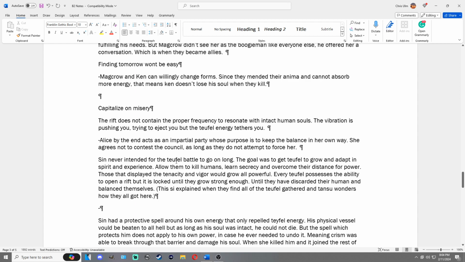No idea what I was doing after the battle. Sin never intended for the Tuffle battle to go on so long. The goal was to get Tuffle to grow and adapt in spirit and experience, allow them to kill humans, learn secrecy, and overcome their distance for power. I don't know if those that displayed the tenacity and vigor would grow all powerful. Every Tuffle possesses the ability to open a rift, but it is locked until they grow strong enough, until they have discarded their human and balanced themselves. This is explained when they find all the Tuffle gathered, and Tansu wonders how they all got here.